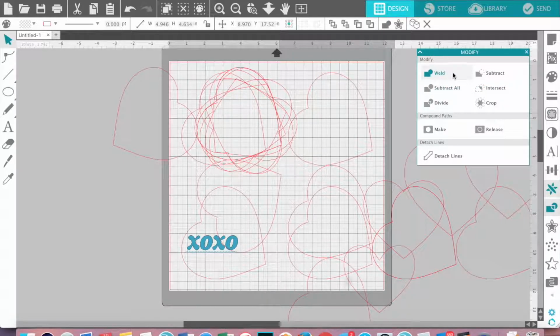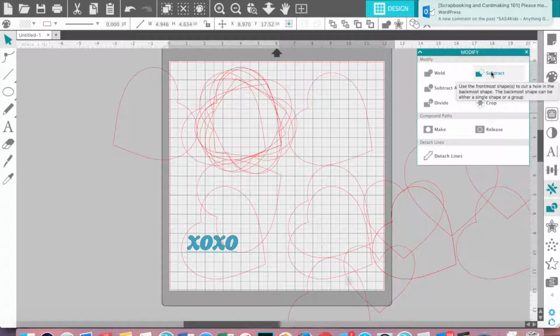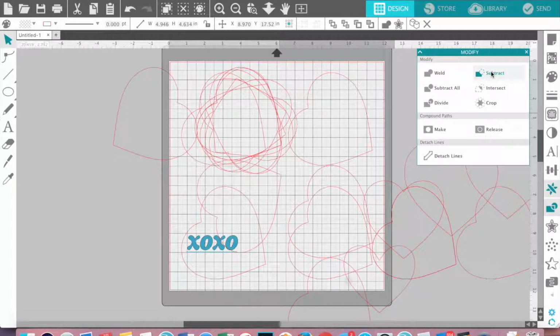This is your modify menu, and these I think used to be one on top of the other, but they're still the same types of functions. So you have weld, subtract all, divide, crop, intersect, and subtract. And if you leave your mouse over the particular function, it will tell you, use the frontmost shape to cut a hole. It gives you a definition of what that function will do.